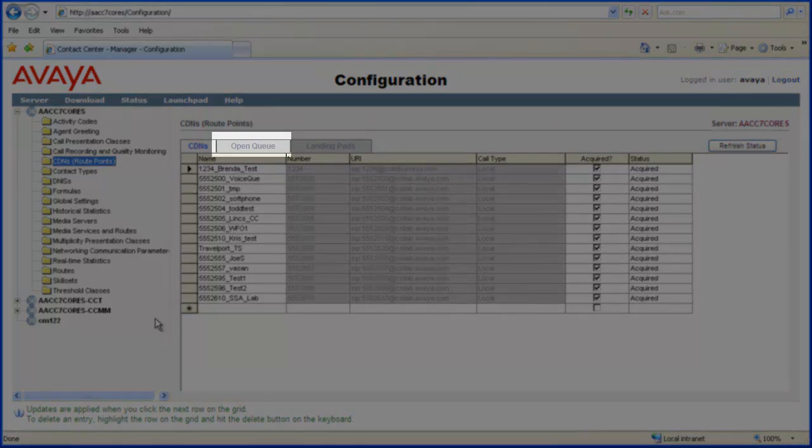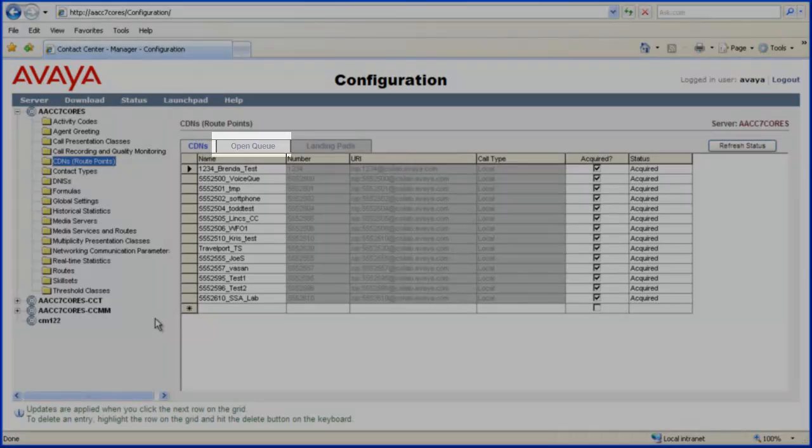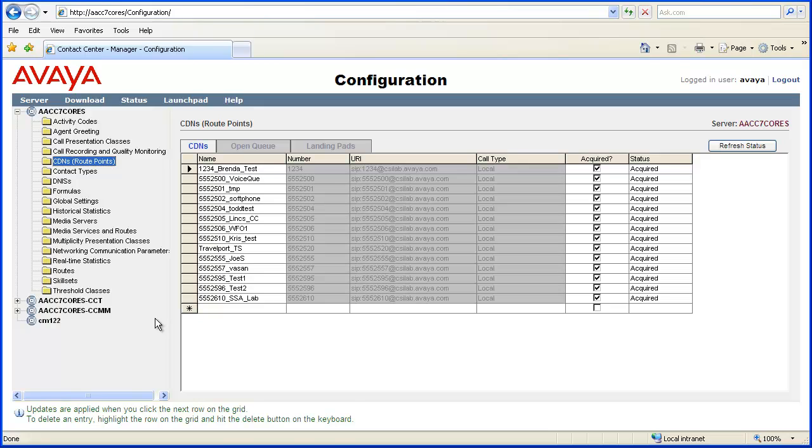Now click on the Open Queue tab. Email route points are configured in the Open Queue tab. Also, the route points for other non-voice contact types like web chat or outbound are also configured under the Open Queue tab. These other contact types would be configured similar to how an email route point is done.